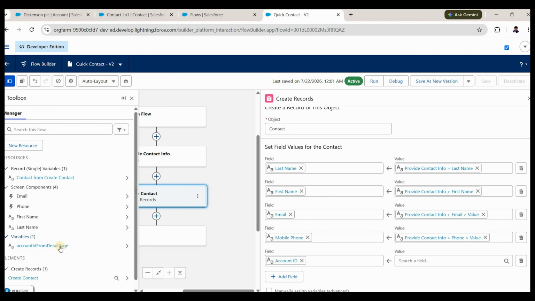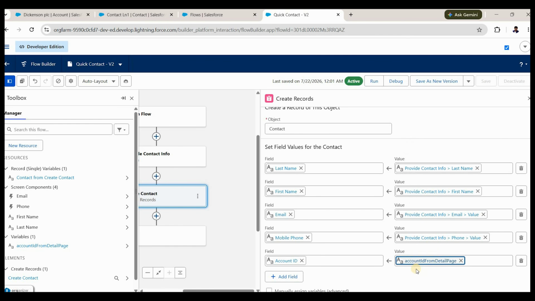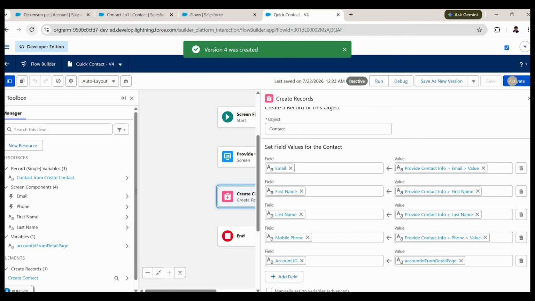Now we have created this variable, account ID from detail page. We can directly use that here to populate this field. Click on this. Now whatever value is available here will be populated into this field, which means this contact will be tied with the account ID that we are getting. However, currently this value will be null, so if you don't do anything and you save this flow, null will be assigned to account ID, and this contact will still be an orphan. Let's click on save as a new version and click on save, and let's activate this as well. So click on activate.